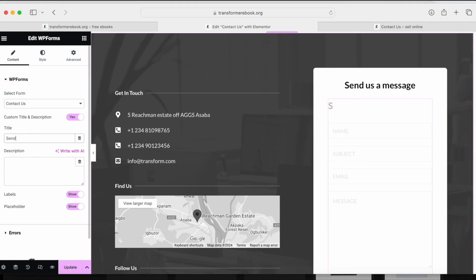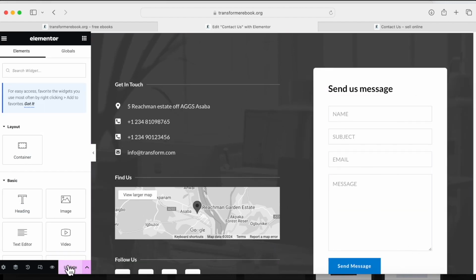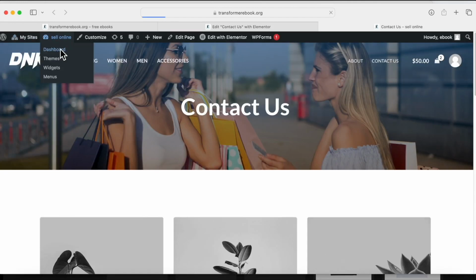So I'm changing the title now. Send us message. You can put whatever you want, but I think this is cool. We already have one send message. I'll just left click, edit, and delete it. So it's cool this way. Click update. So now let's go back to our site. Let's go back to our dashboard.